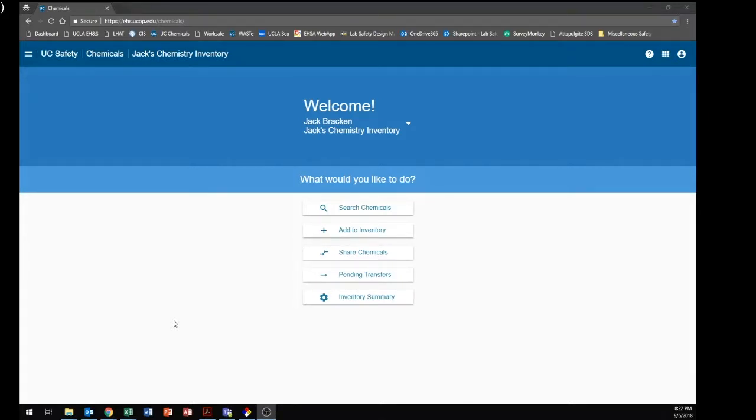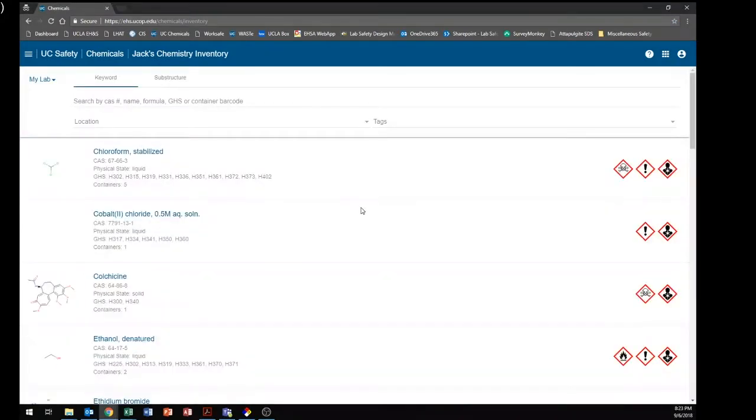All right, so the very first thing you want to do, of course, is to log into UC Chemicals and find yourself at your front page here. I'm in Jack's chemistry inventory. This is going to be the inventory from which I'm transferring the chemical. So the first thing I can do is go down to search chemicals. I can click search chemicals, and then I can see a list of all of those items that are in my inventory. Now it looks like I have some chloroform here that I want to transfer to my new lab.